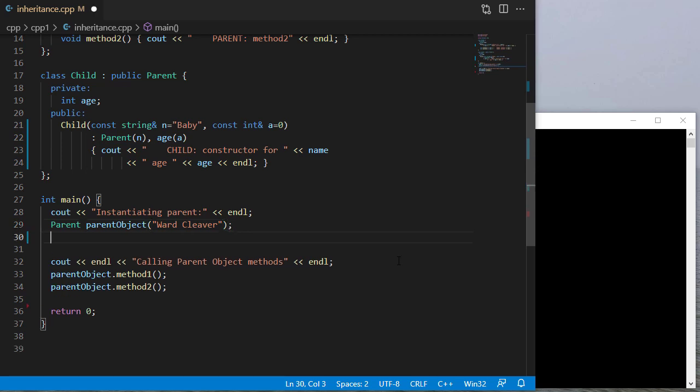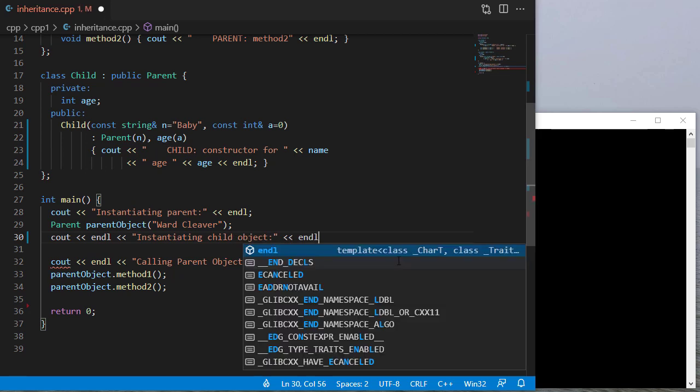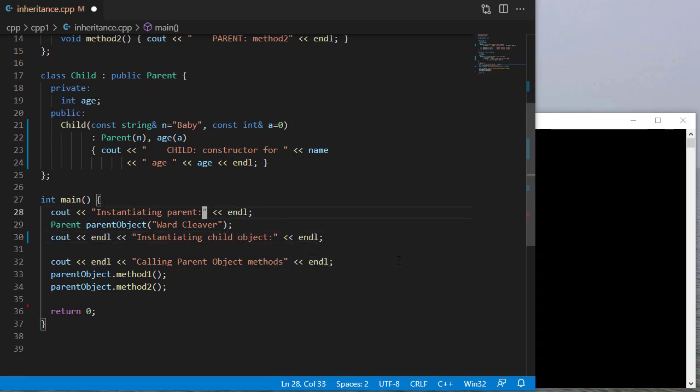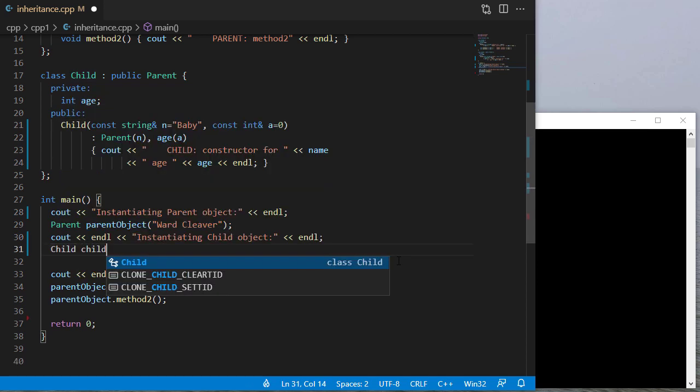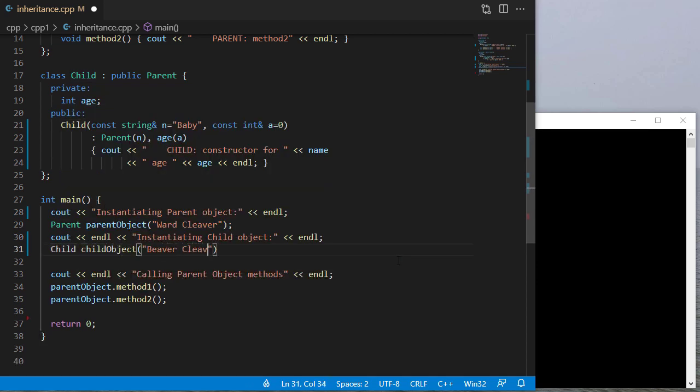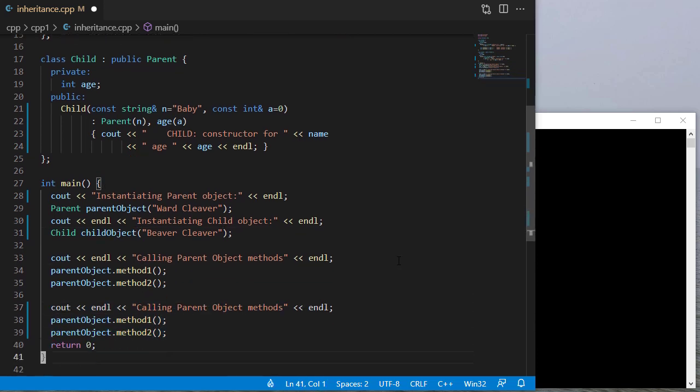Now let's create a child object. And I should say object there. And they should be capital. So I'll say Child object, Beaver Cleaver. And then I'm actually going to do the same thing I did for the parent with the child, except I'm going to be using the child object. So I'll just change those. And then remember the child object has method 3.